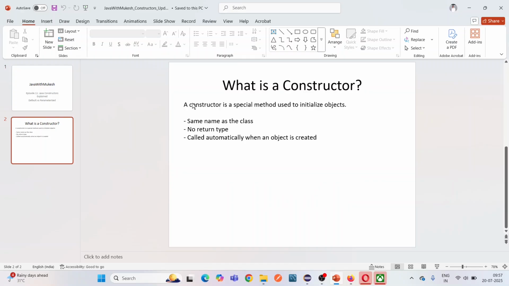So, a constructor is a special method used to initialize objects. It has the same name as the class. It has no return type. It is called automatically when an object is created.